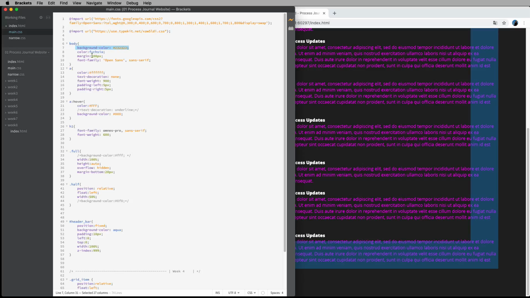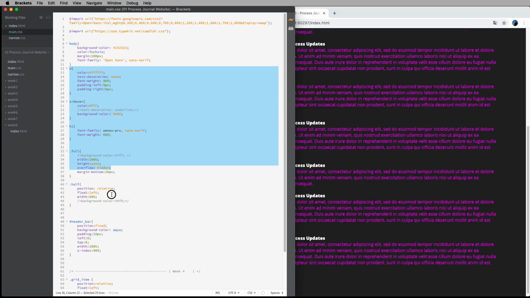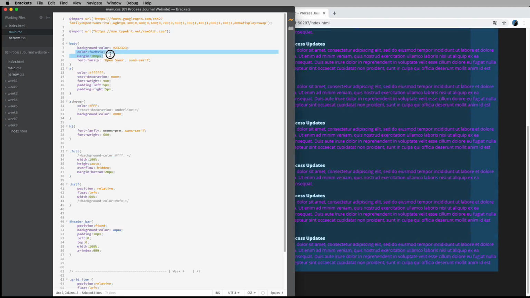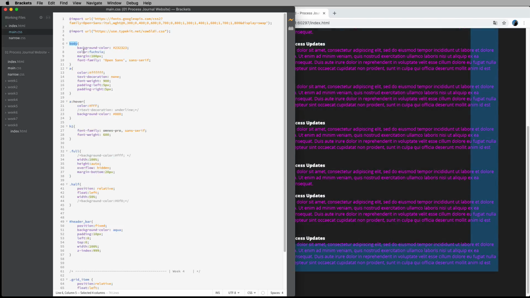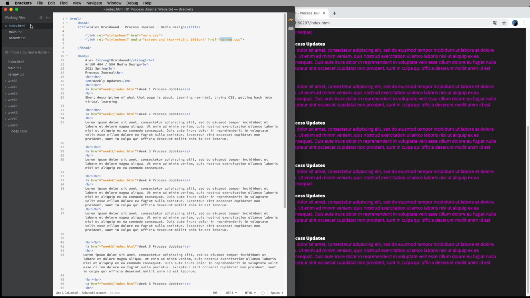So it's not going to change background color. It's not going to change margin. It's not going to change font family. It's not going to change any of this stuff here unless we tell it to. It's only going to change this one parameter of this one thing. This is really beneficial because in our narrow.css, we only have to change the things that we want to change when the screen size is different.